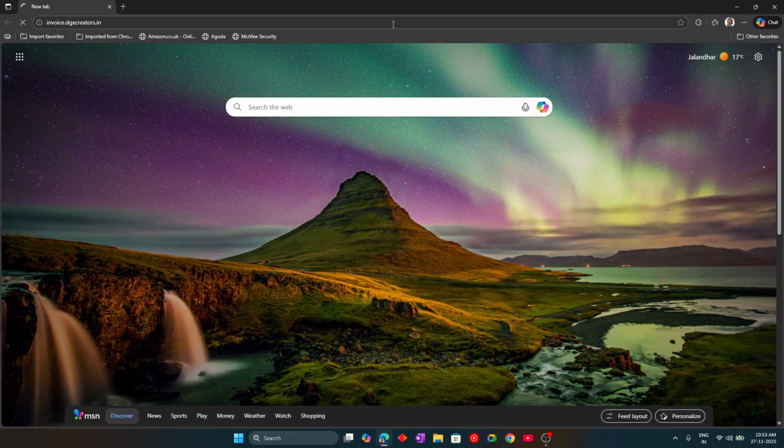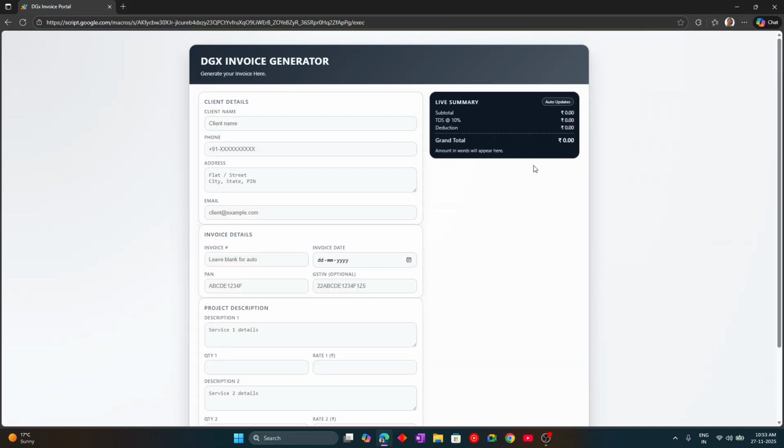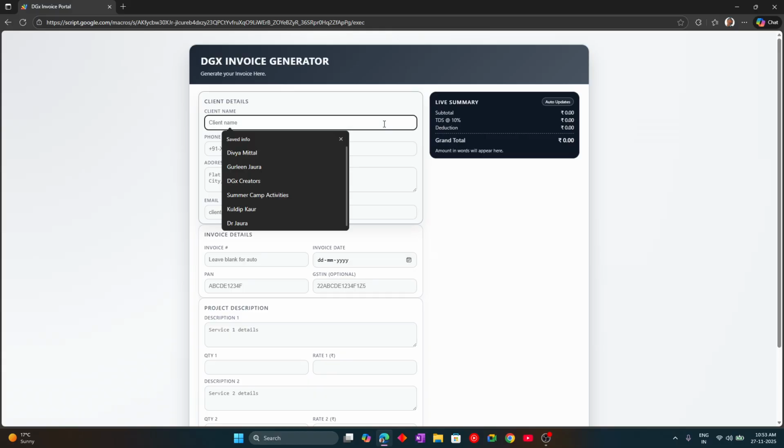It can take some time. Okay, so the portal is open. As such, there is no login or sign up required for the time being. But in future, if a signing in or logging in option comes up, it will be informed to you immediately.